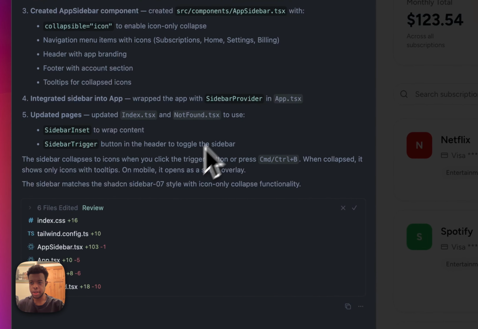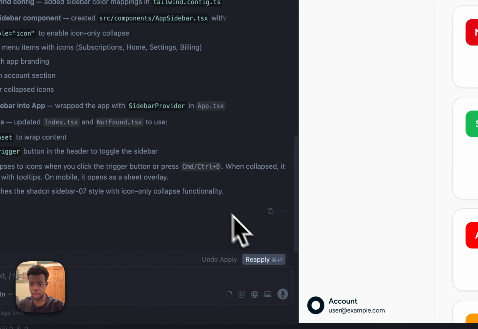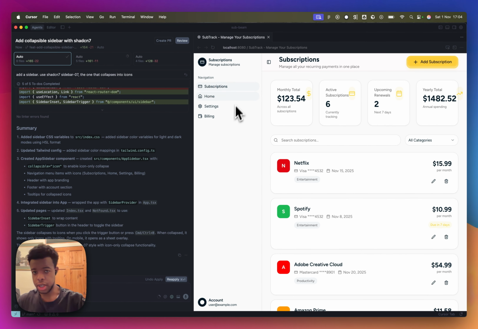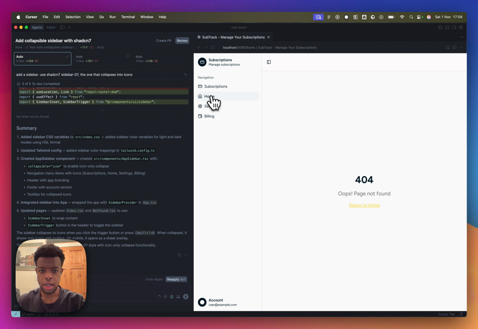Back in agent view, all 3 of the different models have completed, and I'm just going to choose this first one, click on apply all, and we're going to see we have this sidebar here, and it collapses perfectly into icons, just what I wanted. Let's see if these pages actually work.